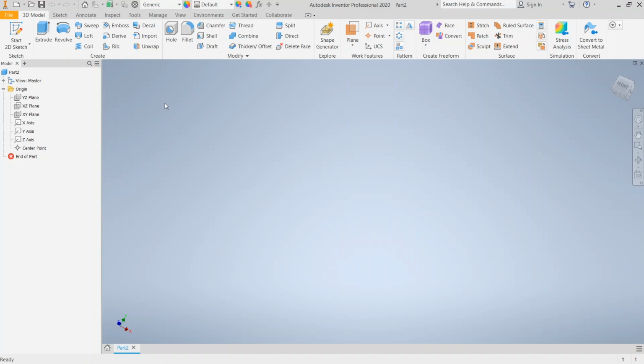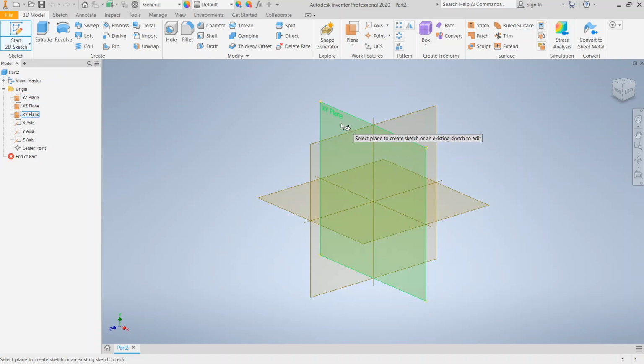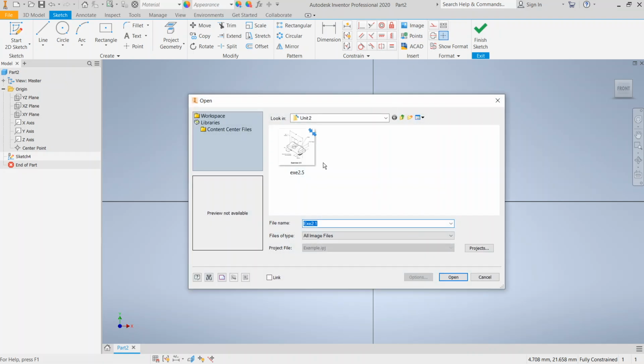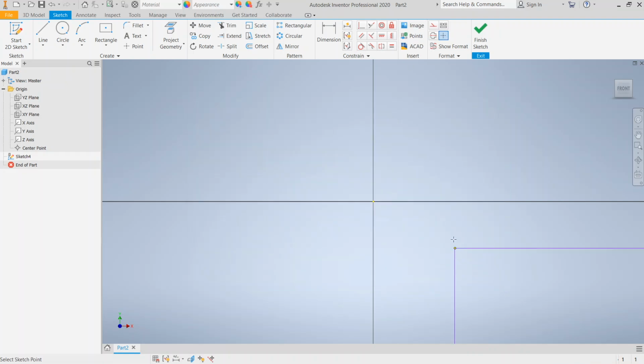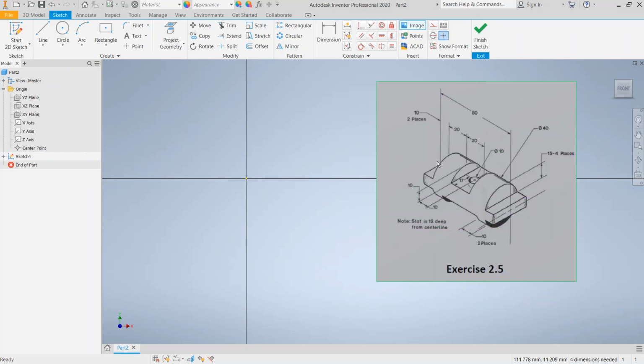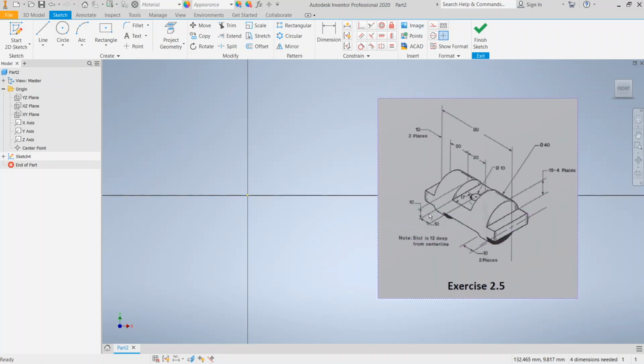Okay, so we'll draw that exercise 2.5. I will start a sketch and then select a plane, XY plane, and then I want to insert an image. Okay, that's what I want to draw. So the way we're going to do this, that's our major dimension, sorry, outside, that 80 millimeter.